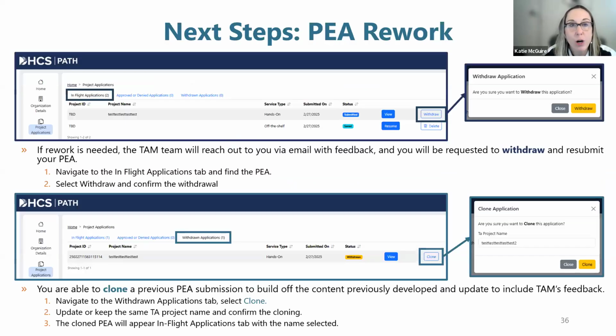Once the review occurs, you may receive an email from the review team. It will give you an overview of the reasoning for additional information or changes needed based on the information provided in the application. It will also provide you with steps to request the withdrawal of this application and resubmit a new one. There are instances where you can clone this application, so we'll provide that information that's already in the previous one and allow you to edit some of the components.